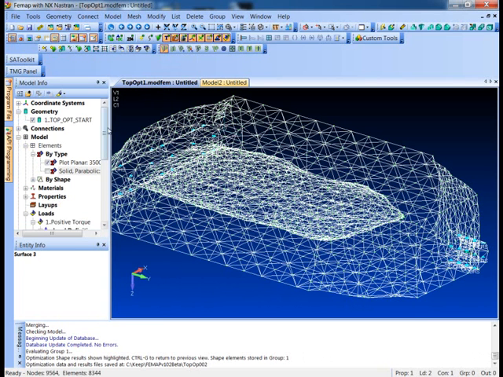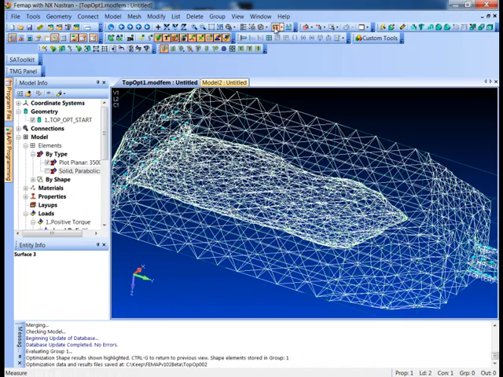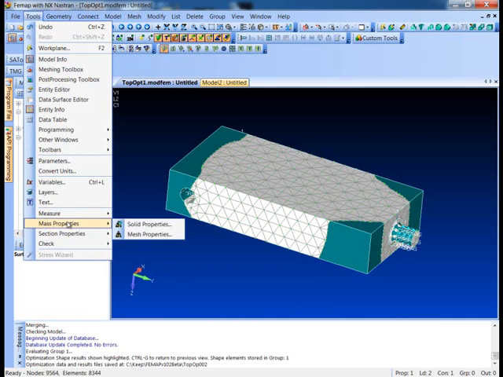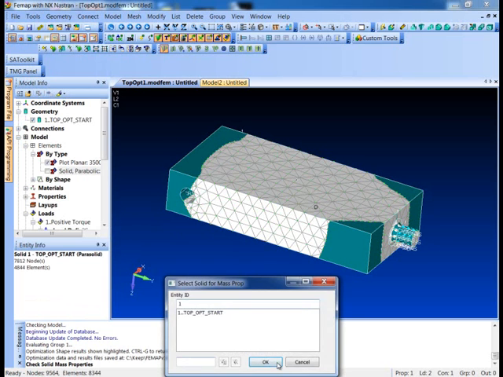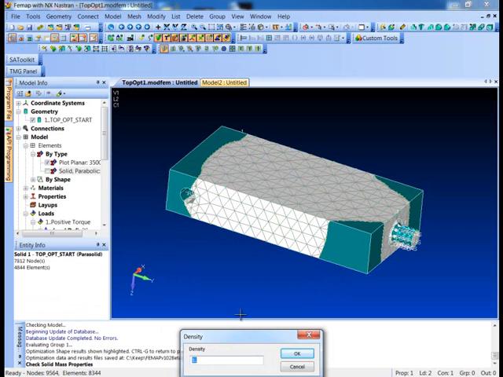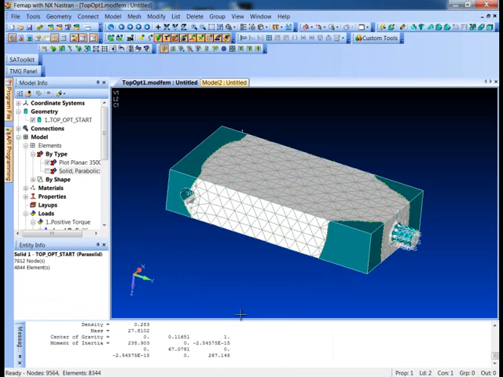We'll just do a little geometry check here. Let me turn my surfaces back on, go into a solid view. We can just do a quick mass properties on our solid here, and I can pick that solid and say OK. And I'm just going to put in the density as 0.283. So it tells me I've got a total mass of 27.8.